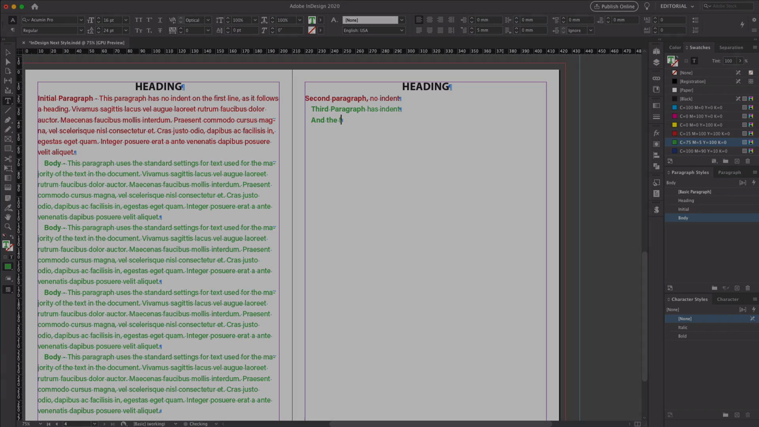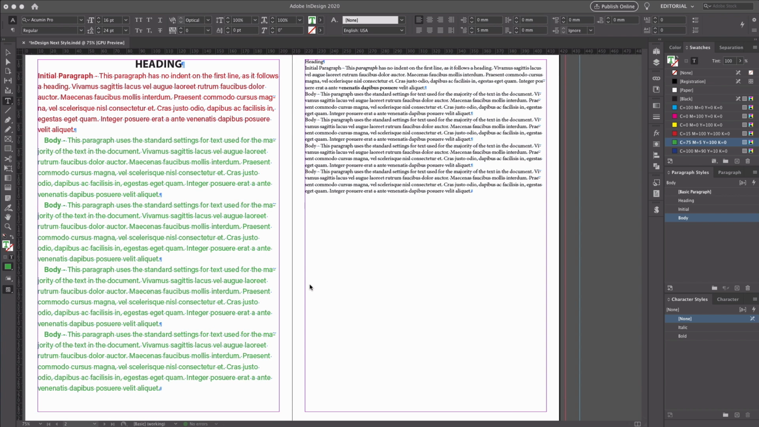But yeah, who uses InDesign like that? If you place a document, all of your text is already there. No typing involved. So the Next Style option is useless, right?